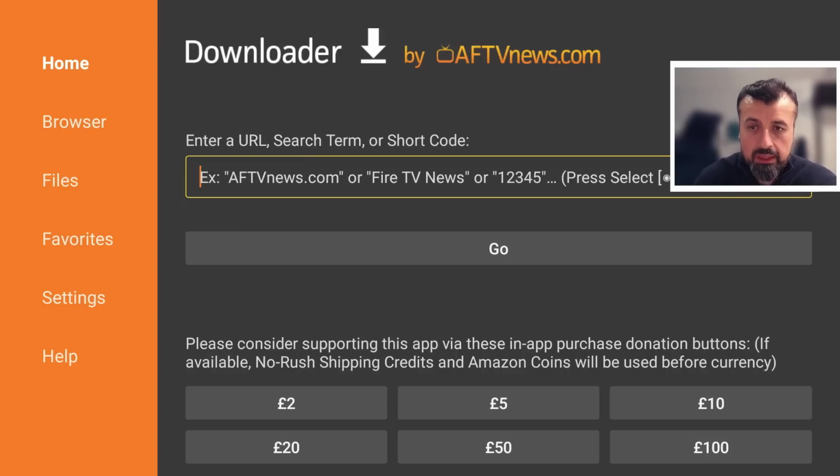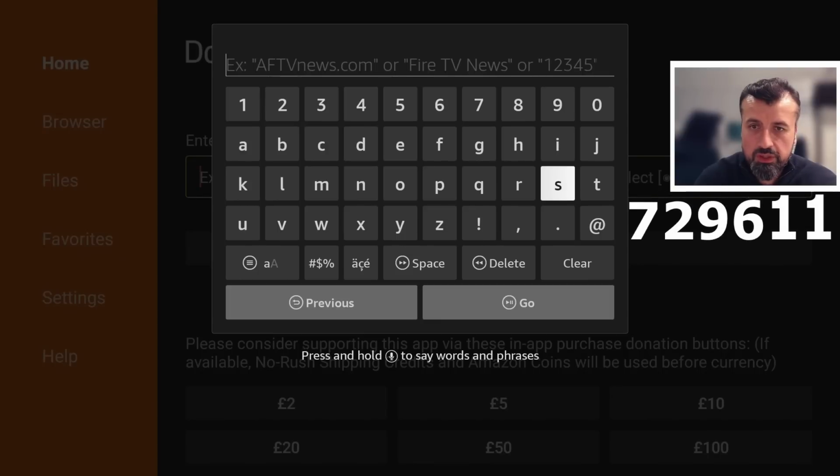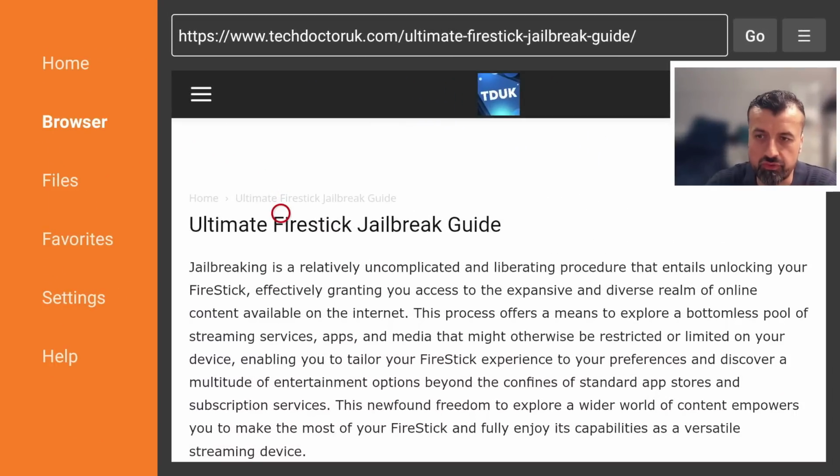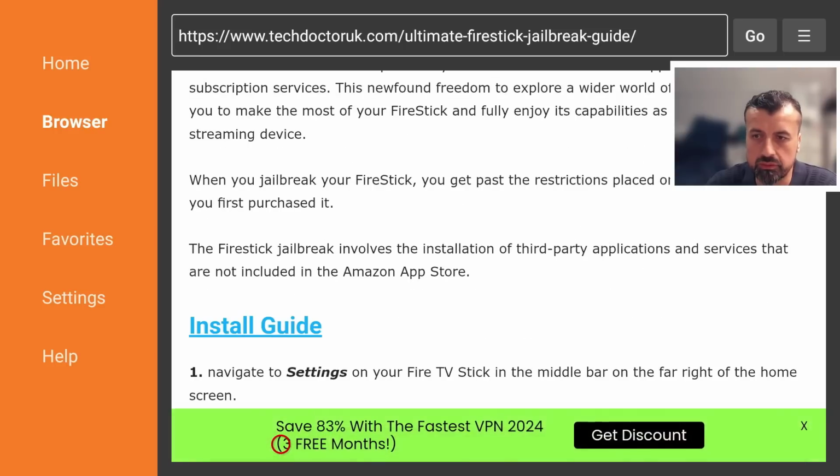And as this is a dynamic link, it doesn't matter if you're watching this video in July 2024 or December 2025, this code will always take you to the latest version of that page. And that code is just 729611. Let's type that in and click on go. Here we are. So first we see some step-by-step instructions, but we can scroll down.